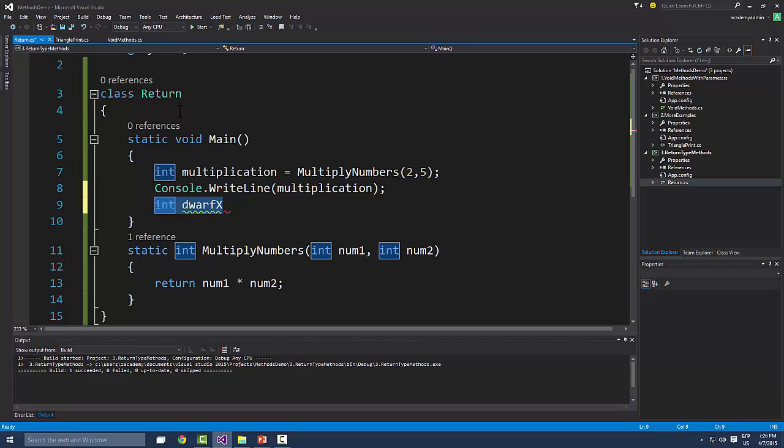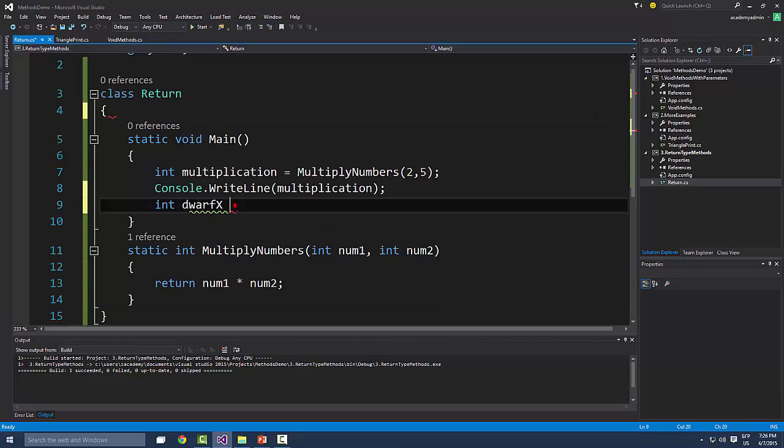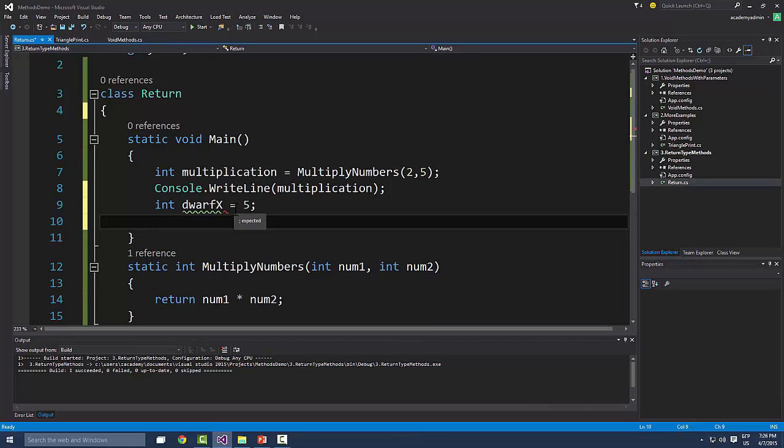If I do that, I can put it up here and say public dwarf x, and I can use it everywhere. But that's a bad thing to do. The correct thing to do is say int dwarf equals, say 5. And then if I want to move this dwarf x, I want to say dwarf x is going to be equal to change dwarf position of dwarf x, and just give it as a reference.